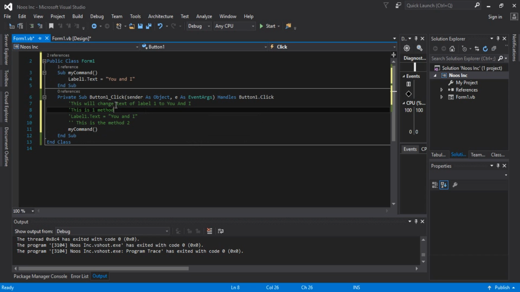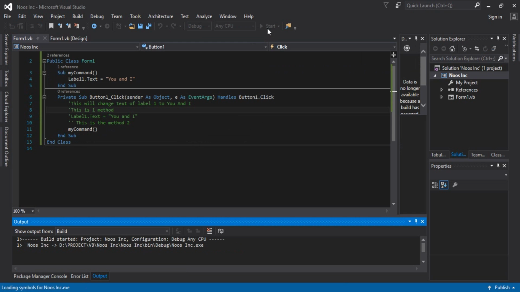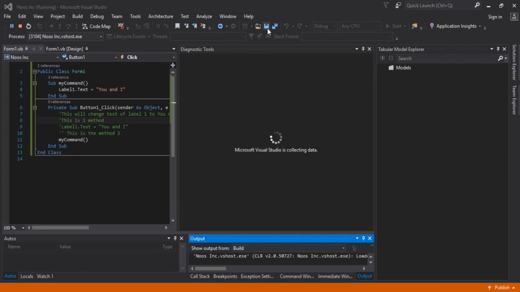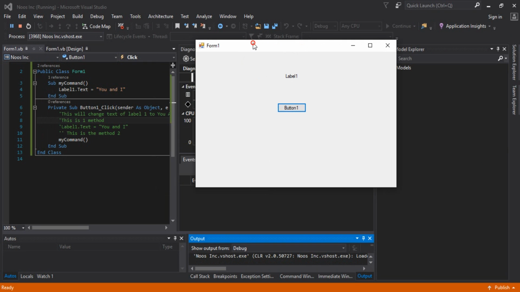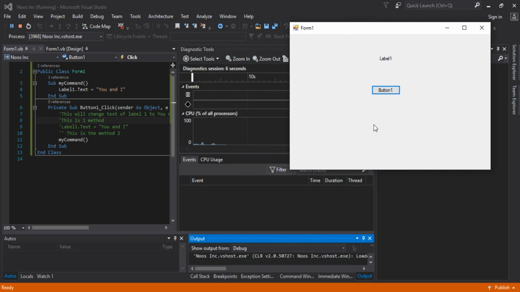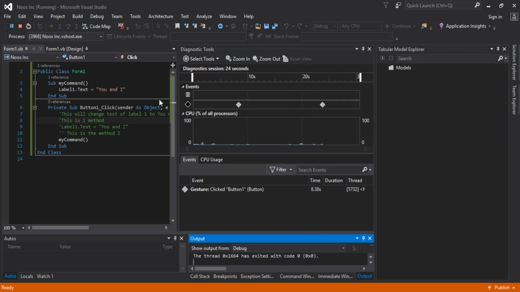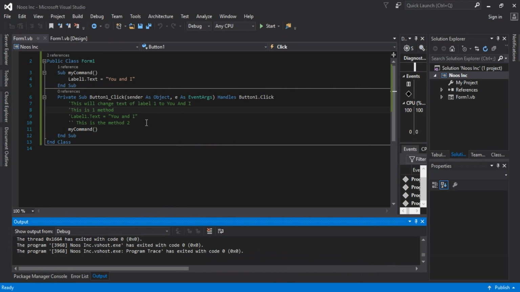Okay, I think if my code is right, the result will be the same as the code I wrote earlier. You can look at this event. If I click button 1 like this, gesture, click button 1, and the text of label 1 is changed to UNI, the same as the last code, the method 1.